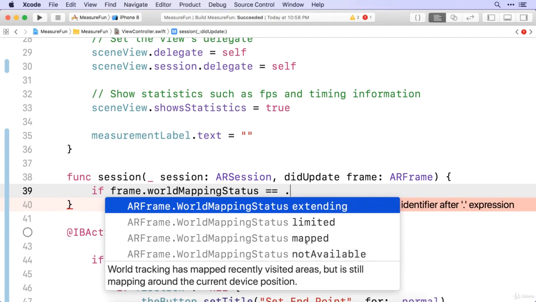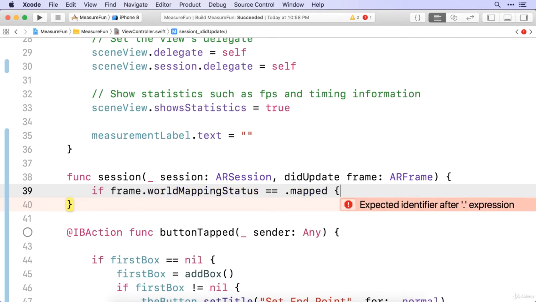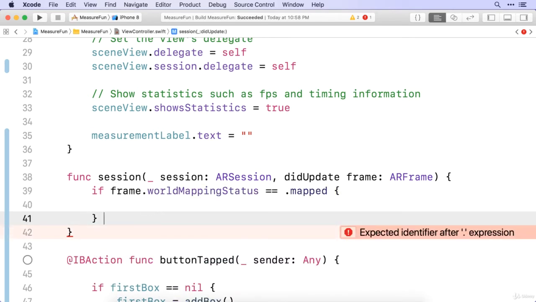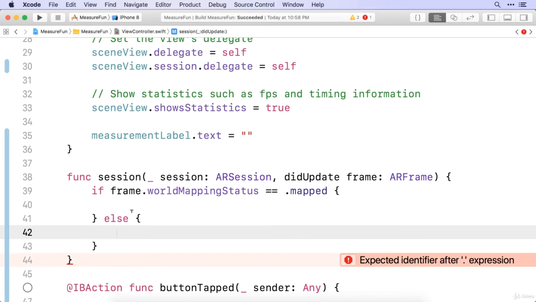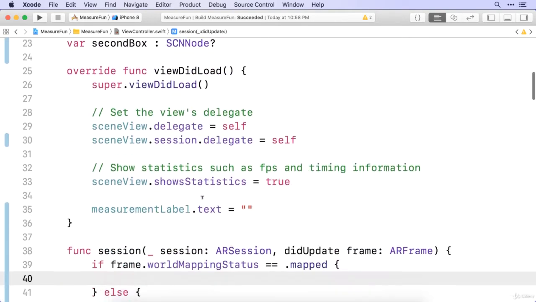But mapped means I'm ready to rock and roll. Things are good. So we only want to move forward if things are in a mapped status. So we're going to go ahead and have this be one situation, and then we're going to have an else situation where we're any one of those other three options. So if this is currently mapped, we're going to take our one button here, the button that we use to be able to add things, and we're going to say that this is enabled.